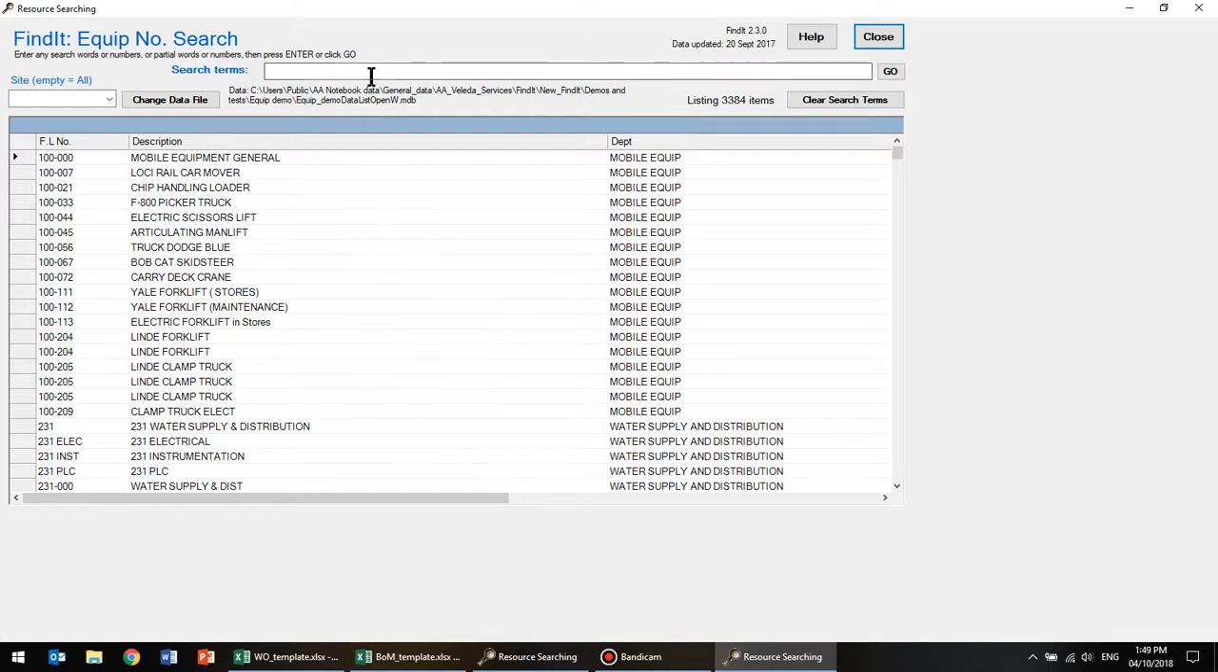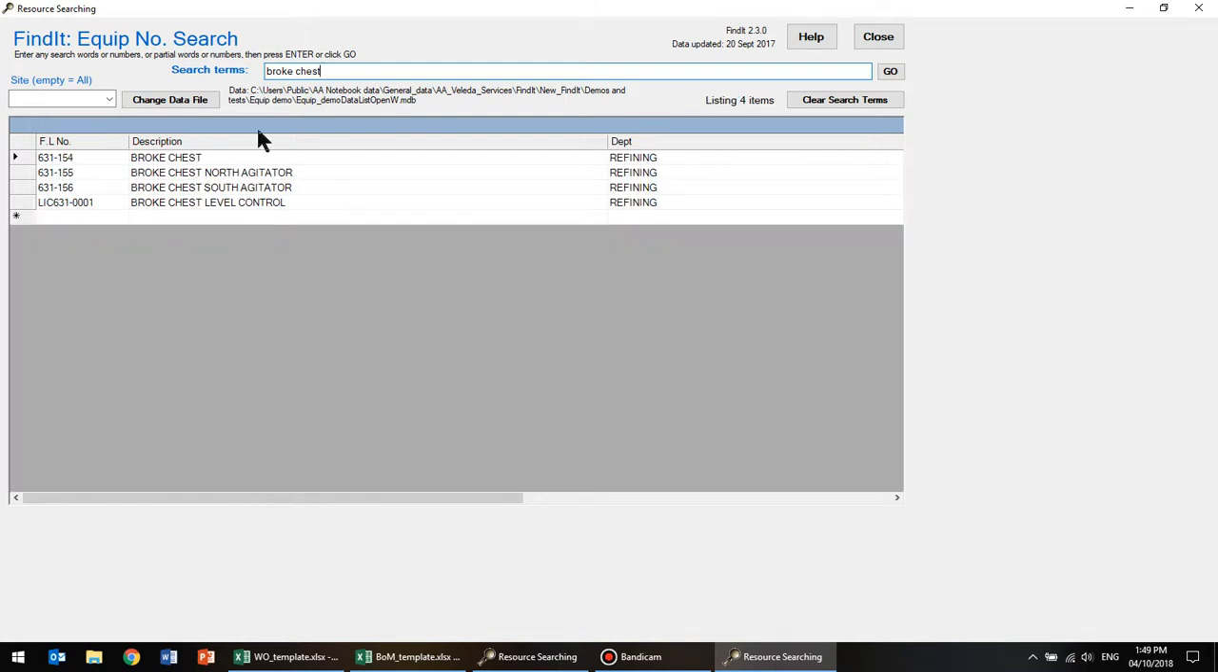So if we're looking for something, we know we're working on the broke chest. We put in the broke chest, and there's the broke chest and the agitators and so on. So it's very easy for someone, when they're getting a part out of stores and the storekeeper says, "What's the equipment number?" you can look it up instantly.